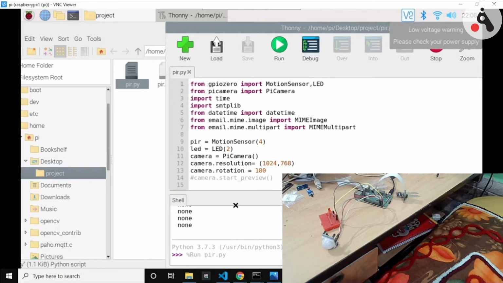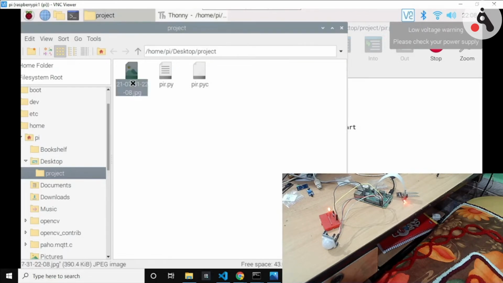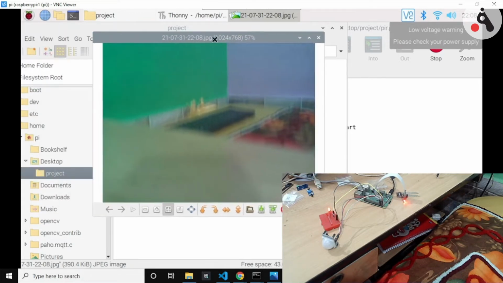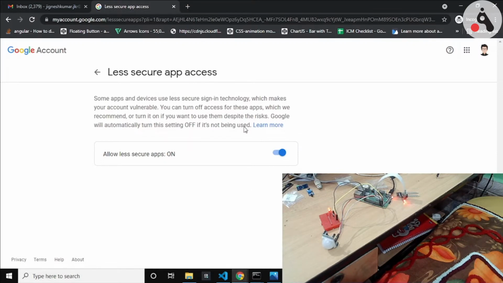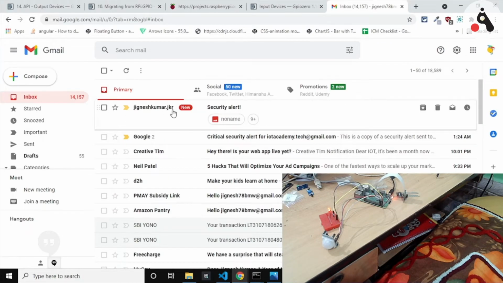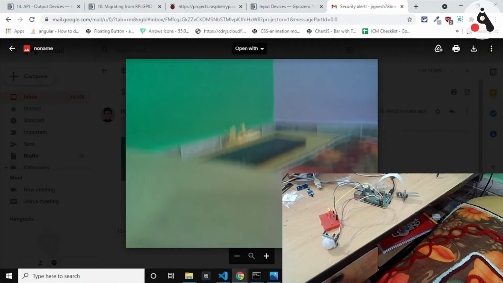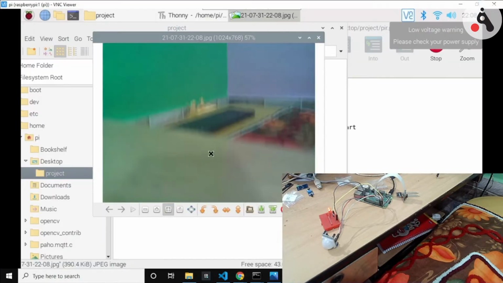let's run this sketch, and we can see that it's printing None in an endless loop, and now, okay, motion detected, and as soon as this motion is detected we got this image right here. Because this camera is moving right now, it is not captured properly, but if we go to this email ID, we got the security alert email from this address, and if we check the image, it is the same image which was captured from this Raspberry Pi. You can see that. So this is the project.